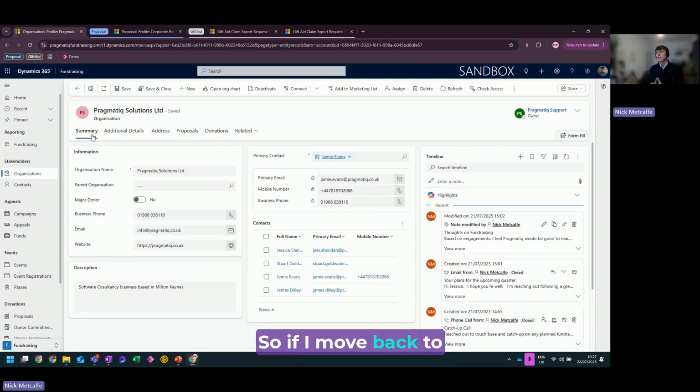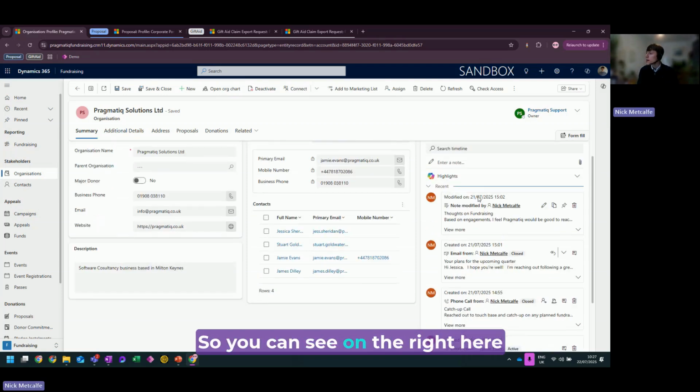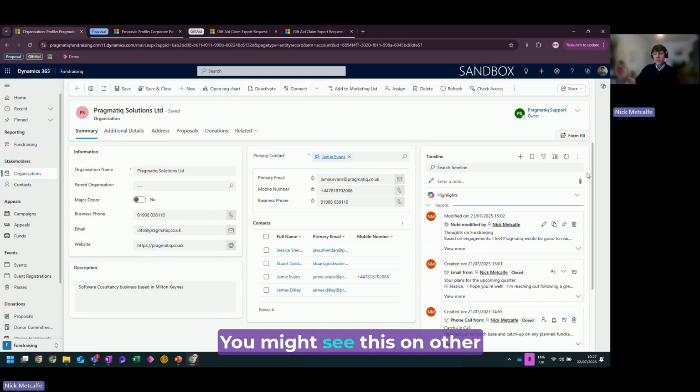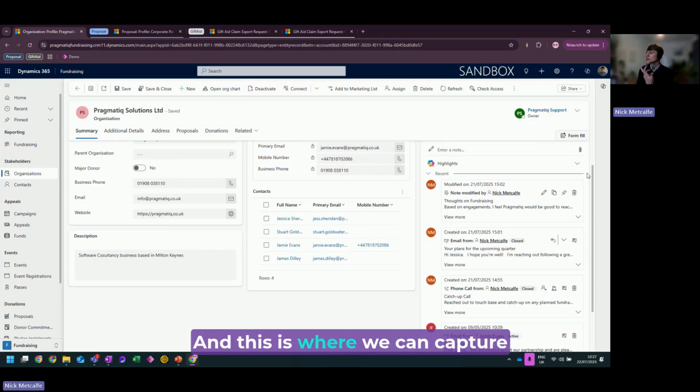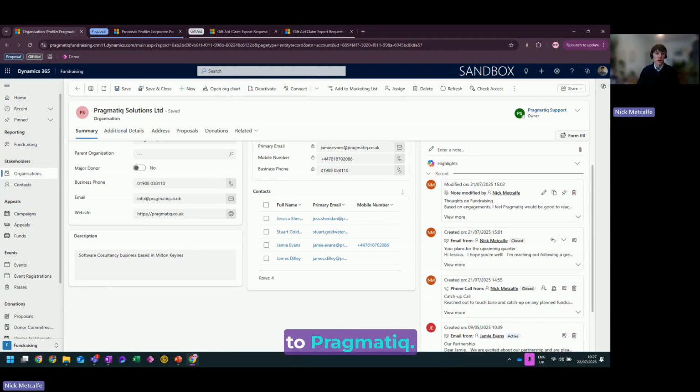So if I move back to the summary tab, the last thing I wanted to highlight about this record as well is the activities side. So really key for capturing, as well as the data about the organization, the interactions that we've had with the organization as well. So you can see on the right here that there's a timeline component. You might see this on other records as well. And this is where we can capture those emails, those phone calls, those notes that we've had as we've engaged with this individual, meaning that we're not losing that information in someone's phone or in someone's mailbox. It's all stored centrally to give a complete overview of Pragmatiq and our relationship to Pragmatiq. So that's the data side of things.